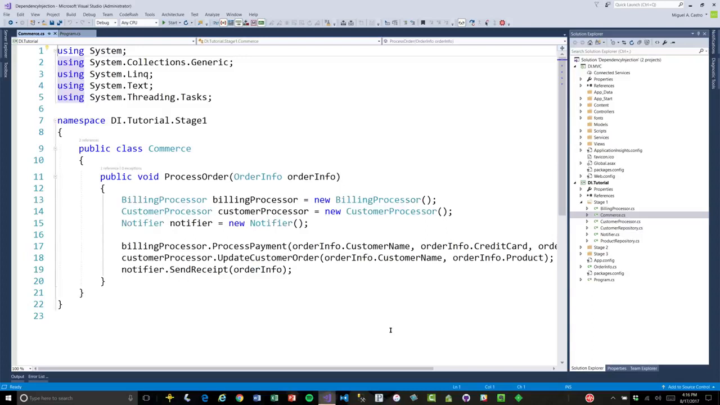Now, in the interest of separation of concerns, I've broken out the stuff that the commerce class is doing into 3 different subclasses, just so I can have some reusability and some code manageability. So that's not really part of what we're doing here to solve the problem, but this is something that I would expect everybody to do anyway. The billing processor, the customer processor, and the notifier. The job of the billing processor is to process your credit card. The job of the customer processor is to update the database with the fact that you've now purchased these products. And the notifier sends you out a receipt. Simple enough. No big deal.